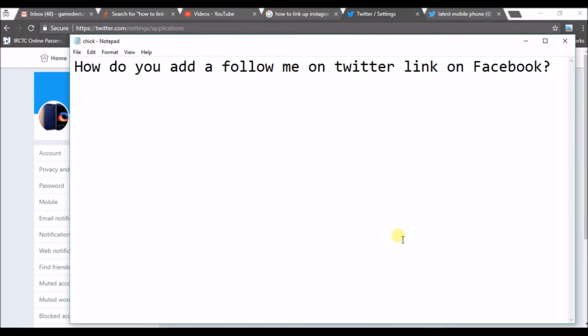Today I'll show you how you can add a follow me on Twitter link into your Facebook account, which is nothing but simply linking your Twitter with your Facebook account. So your Facebook users will have a notification or an indication something like that, follow me on Twitter. So we'll quickly see that.